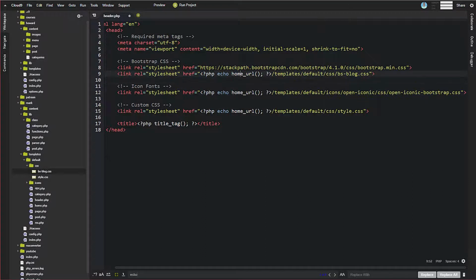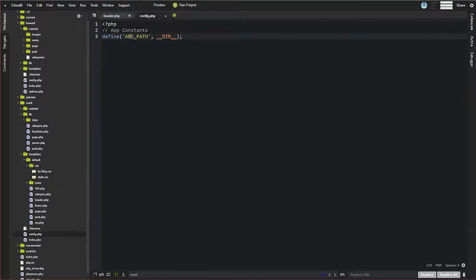Now let's talk about these functions here. The first one that we have here is home URL, and home URL is one that's just going to help us very quickly get the home URL of the site. So there are a couple things that we need to do here. First we need to open our config file back up, and inside of our config file we need to specify what's called an absolute URL. Let me go ahead and just open this up real quick.